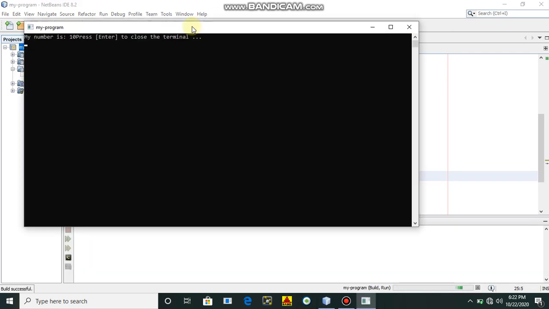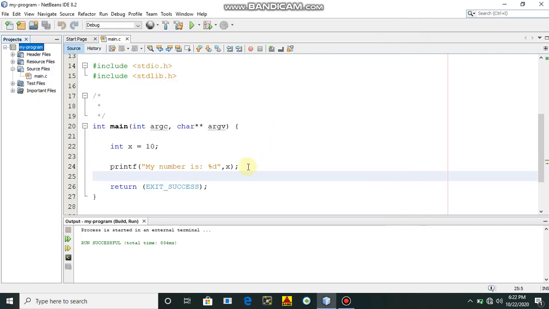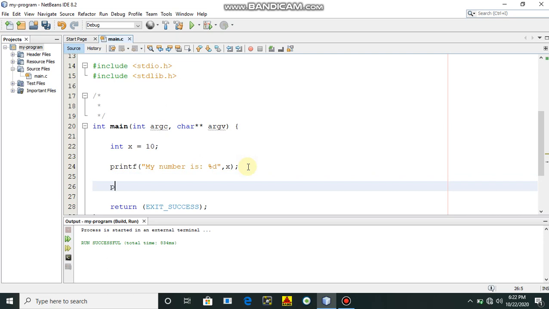Let's see what the output is. Here you can see my output is my number is 10, but there is a difficulty in reading because the very next line, which is written by default, is coming just after this. So for this purpose, what we have to do is write a printf command for going to the next line, which is \n.